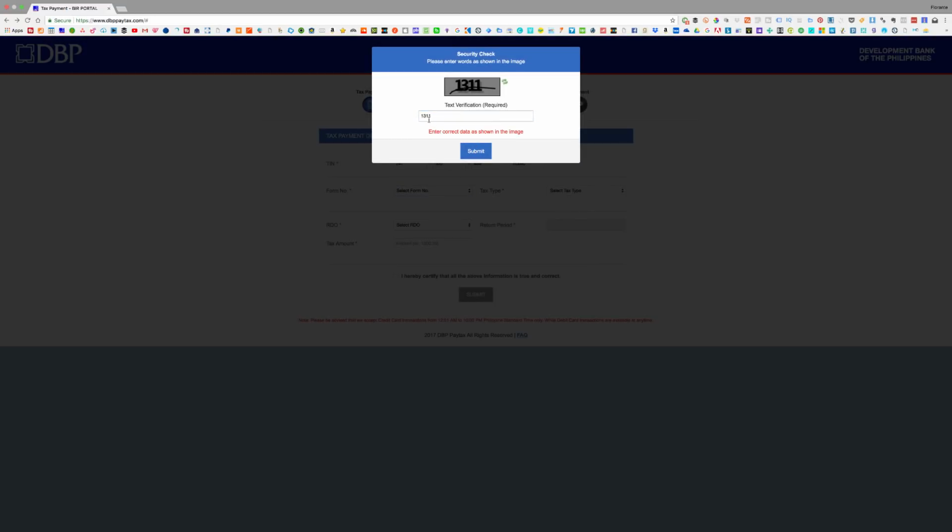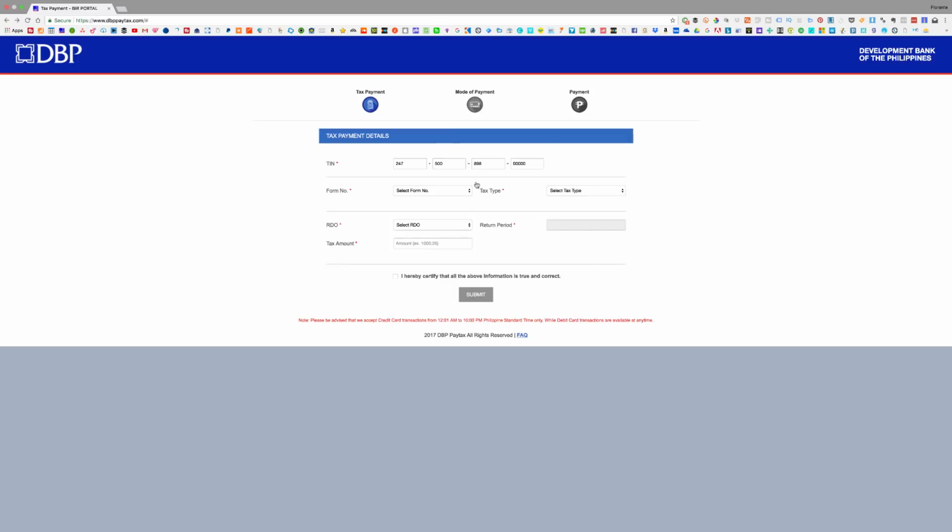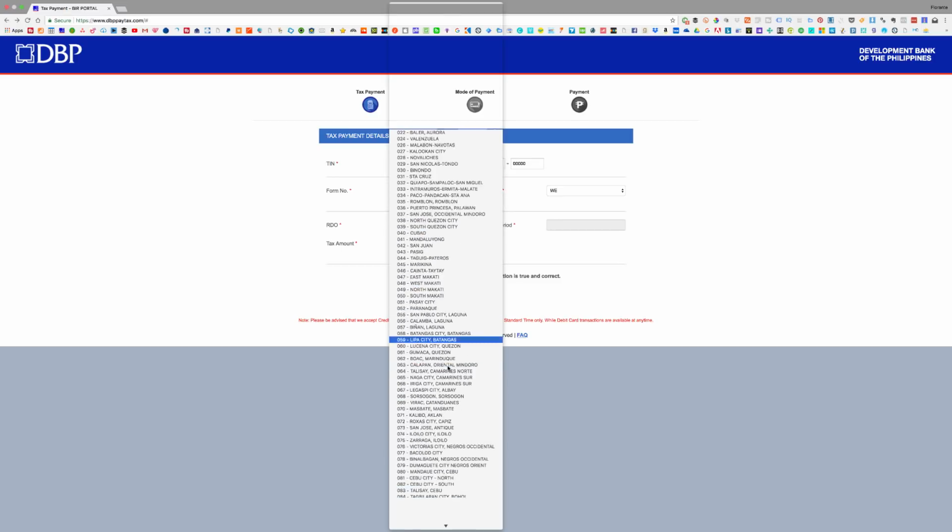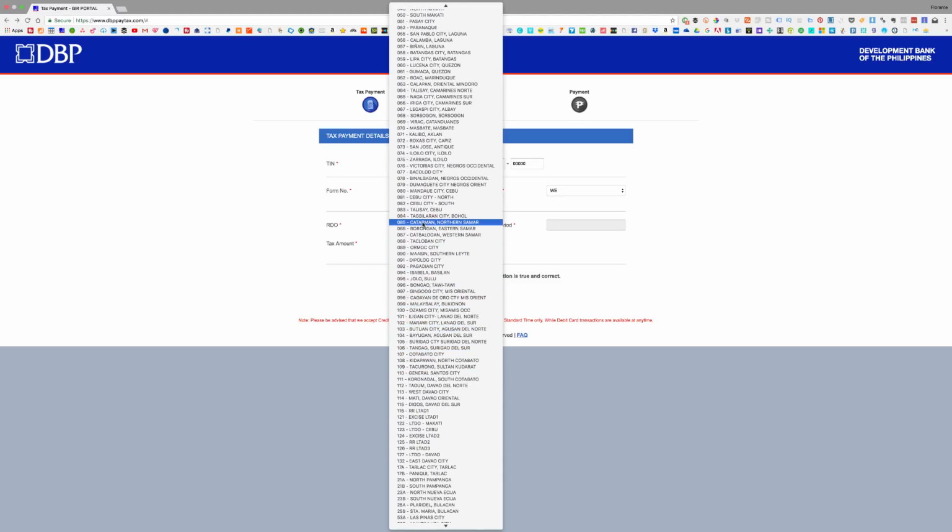Once you click on that, you will be prompted to fill out a security check. There's a CAPTCHA code in there. Type in that CAPTCHA code and then click on submit. And you will see a drop-down list of the different form numbers. Just pick the one that you're going to pay. And then on the next field, click on the form tax type that you're going to pay. The next thing is the RDO. Your RDO number, again, just click on that field so you can see the list and find your RDO number from that list.